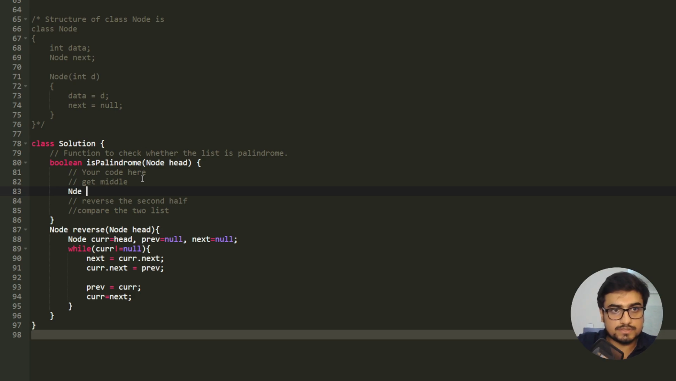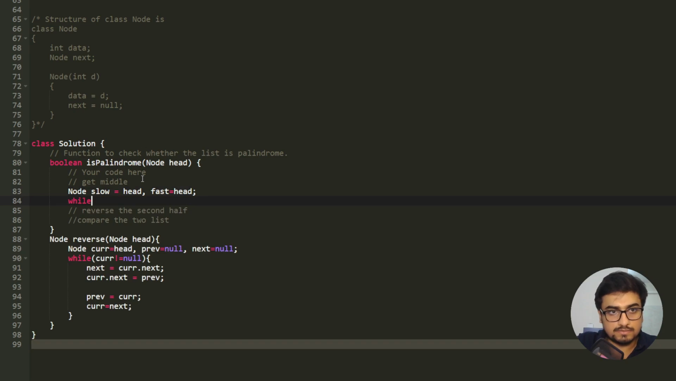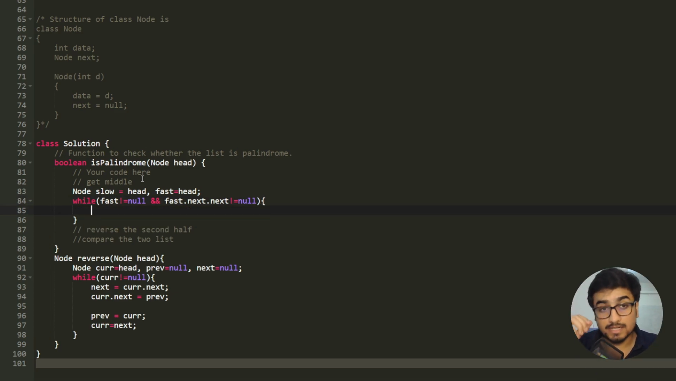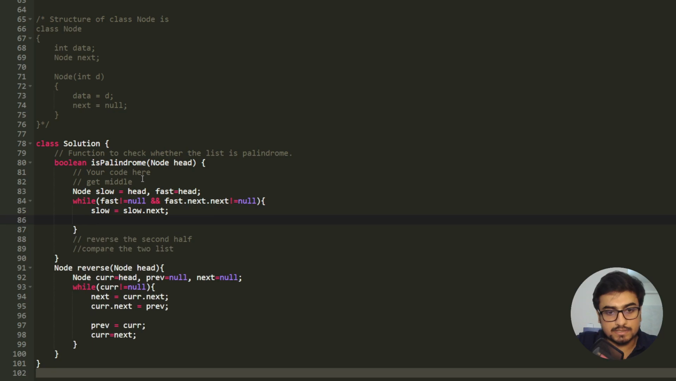Okay, so now we will get the middle. So we're gonna maintain some more pointers, that is node slow is equal to head, and fast is equal to head. Now we already discussed why we are writing while fast is not equal to null and fast dot next is not equal to null. This was the case we were handling for both of the cases, that is, the list can be of odd length and the list can be of even length, right? We'll move our pointer slow just one step ahead, that is slow is equal to slow dot next, and fast is equal to fast dot next dot next, right?